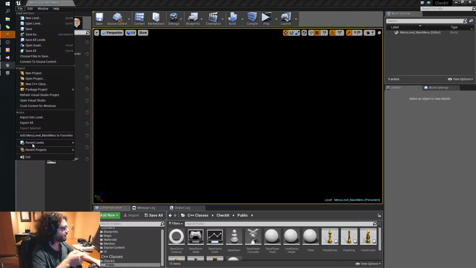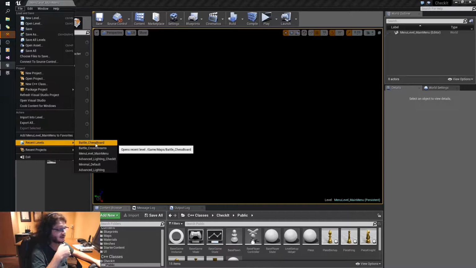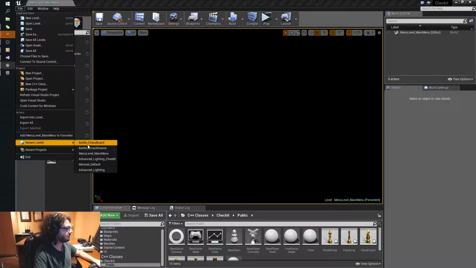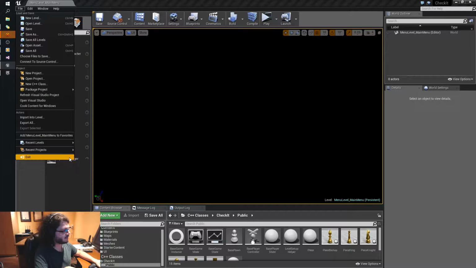But what we did last time was we added 2 maps. We're actually going to add 2 more. And we have it set up such that it's game type and map name in camel case, with a snake between the game mode and the map name. So it's battle chessboard, battle cross streams, which is kind of consistent with our menu level.